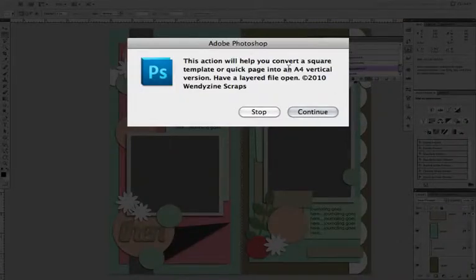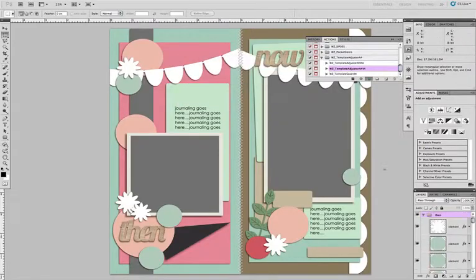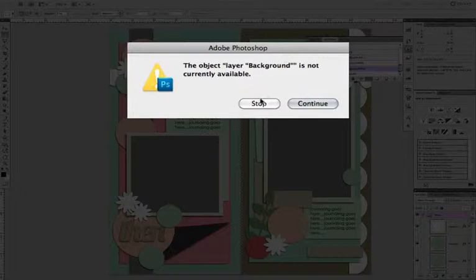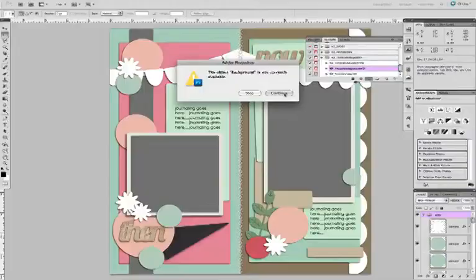And it's going to tell me here that it's going to convert a square template to an A4 vertical. Press continue. If you get this message, the object layer background is not currently available, all that means is that this template does not have a flattened background layer that it came with, and that's perfectly fine. Lots of templates don't, so just press continue and the action will go on without any problem.